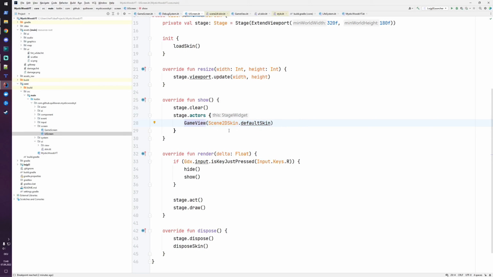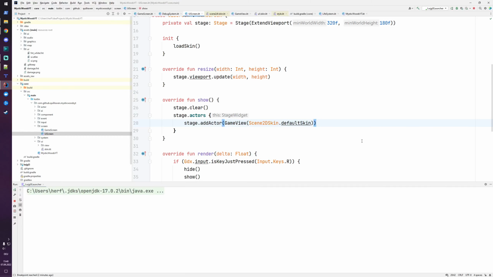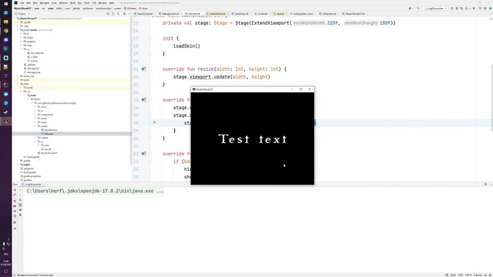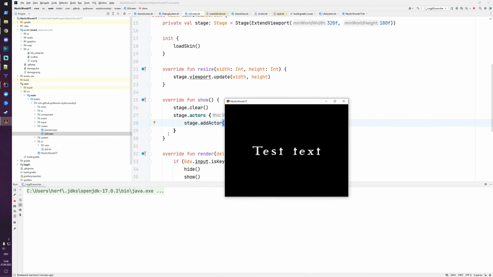So for now, just so that you see it, let's add here a stage add actor, just to see that it's working with the label. So now the stage has a single actor, and now we should see some text. Yeah, perfect. So now we have this test text available, and we are going to fix it so that we can use it in a nice DSL way with the LibKTX extensions as well.